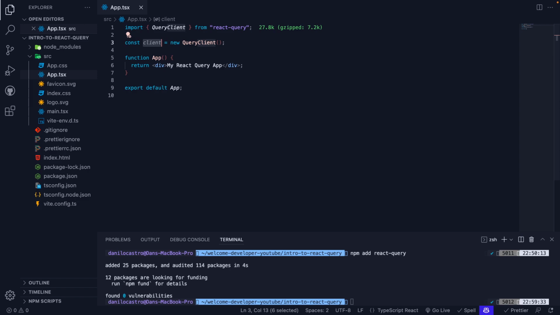Right, so we have our client. Note that I'm creating the client outside the app component. The reason for that is that I don't want to end up creating a new instance every time this component, the app component, re-renders, because I want to use the same cache throughout the application.